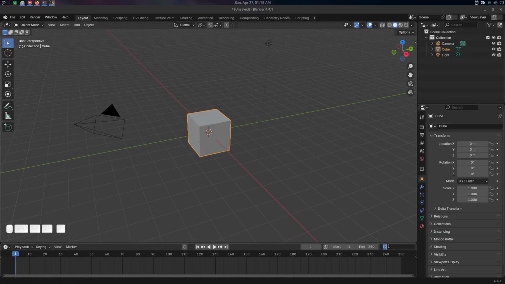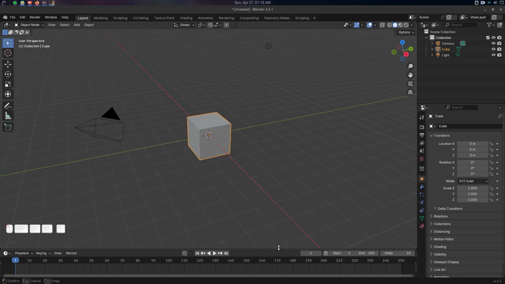It was there in Blender 2.6 and 2.7, but for some reason, when the interface was changed, it went out. I don't know why.